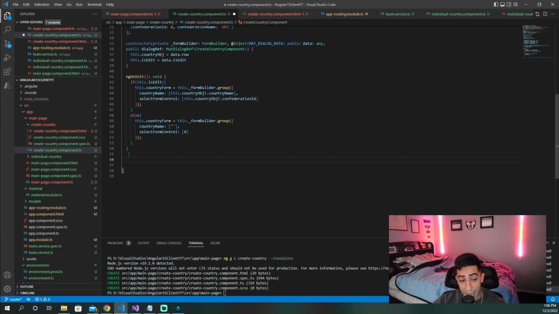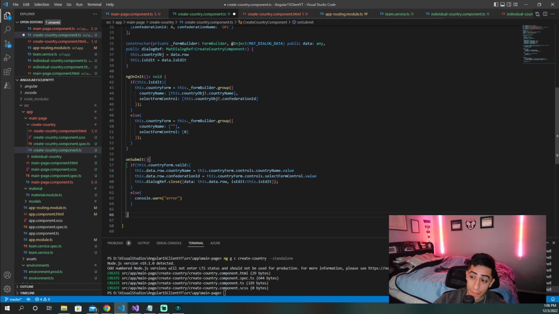The next method that we're going to have is our onSubmit method. That submit method will just check, hey, is the country form valid? If it is, let's get the values from both form controls that we have. We're going to just reuse this object that we already had from the data.row that we got from the main page component, and then we're going to close the dialog. This will close the dialog and then pass along all the data that we had.